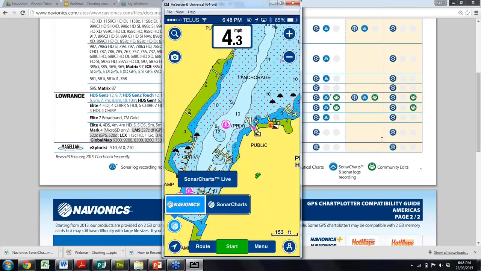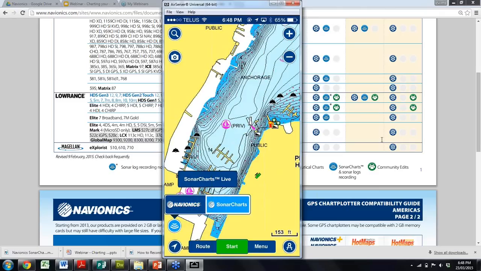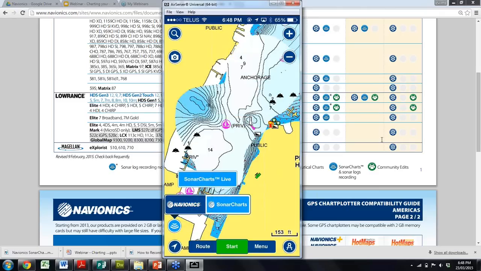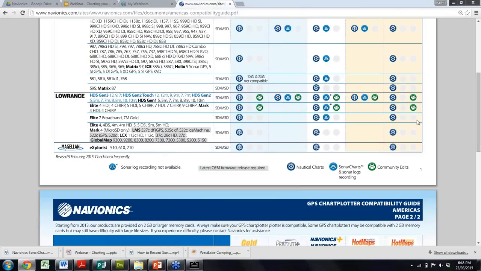If I turn back to just the Navionics, here's the base nautical charts. There's the blue box on it. If I turn on SonarCharts, and if I turn on SonarCharts live, that's how you would tell whether it was on or off.